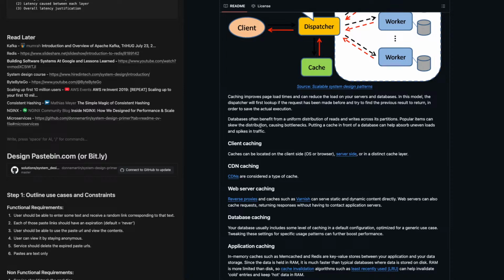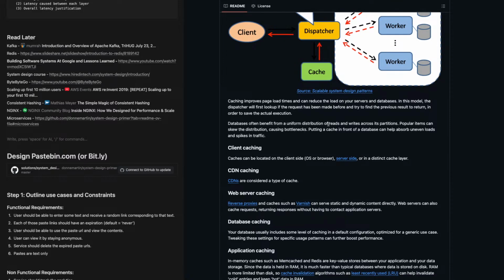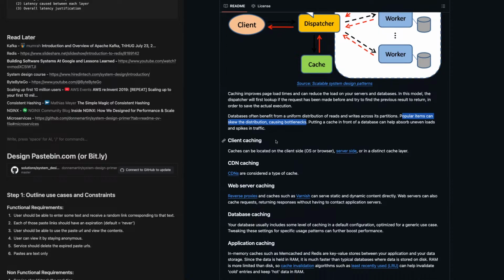Okay, that makes sense. Caching improves page load times and can reduce the load on the servers and databases. In this model, the dispatcher will first look up if the request has been made before and try to find the previous result to return in order to save the actual execution time. Databases often benefit from uniform distribution of reads and writes across its partitions. Popular items can skew the distribution, causing bottlenecks. Yeah, so putting a cache in front of the database can help absorb uneven loads and spikes in traffic. All those things are self-explanatory and important key things.